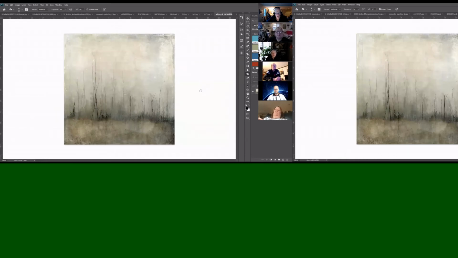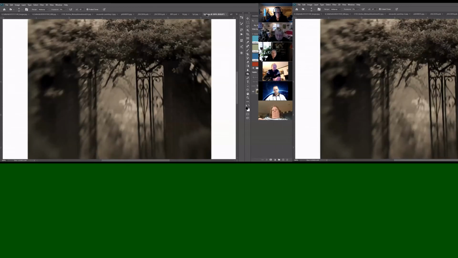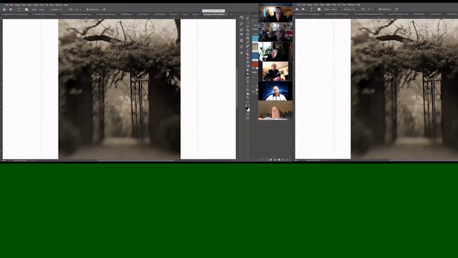Another one of her encaustics, very lovely to look at. The texture in it, the color palette is just a treat to share. Okay.